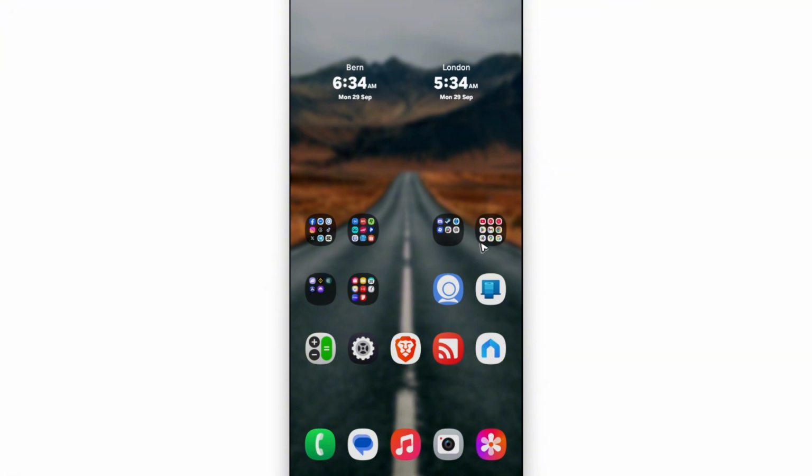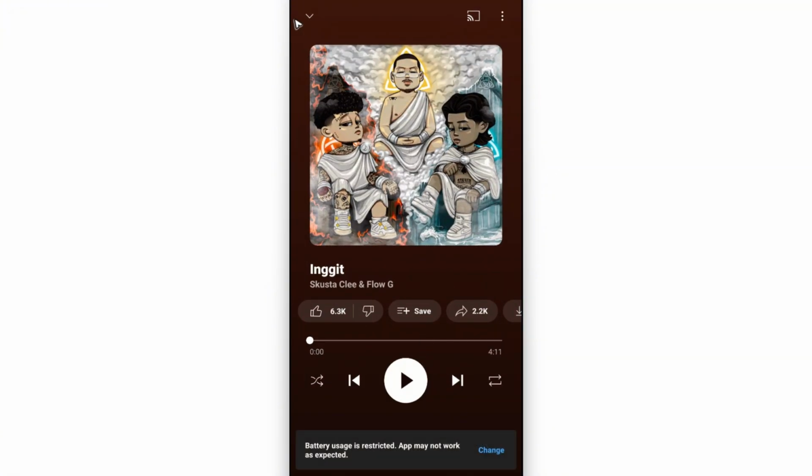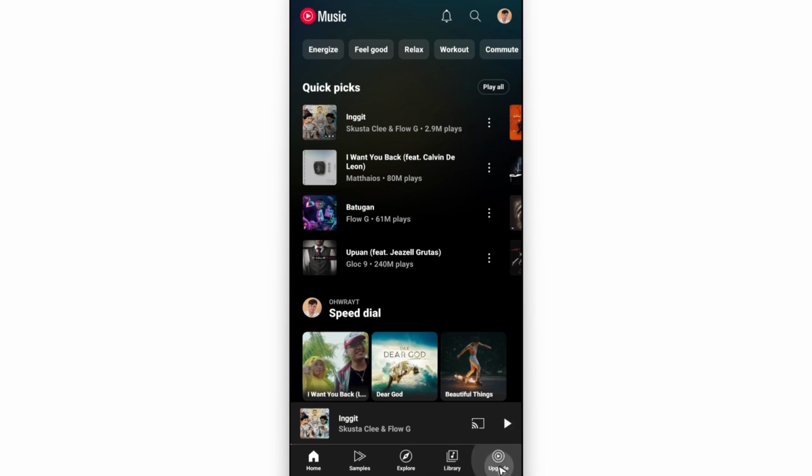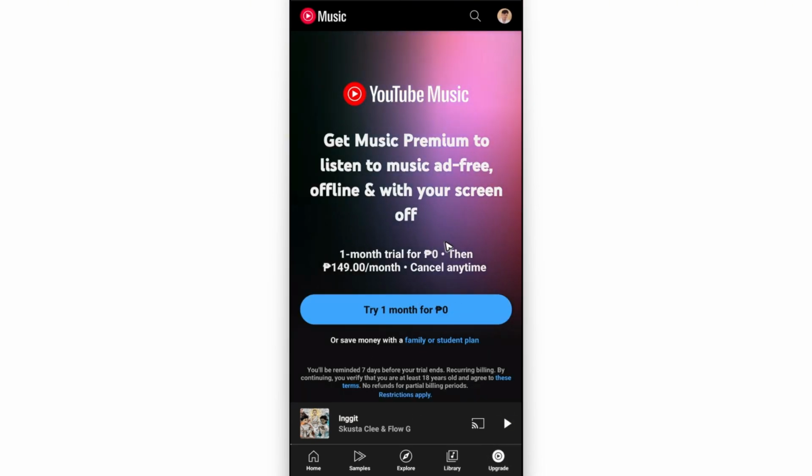So first up, for the paid way, open up YouTube Music. Now go ahead and go to upgrade right here and just pay for the monthly subscription. And once that's done, you'll be able to play YouTube Music even if you close your phone.